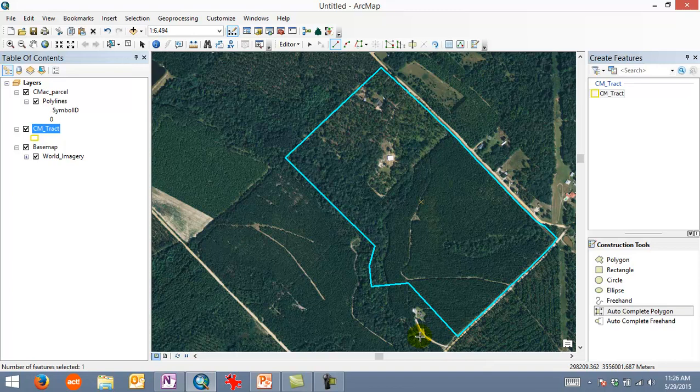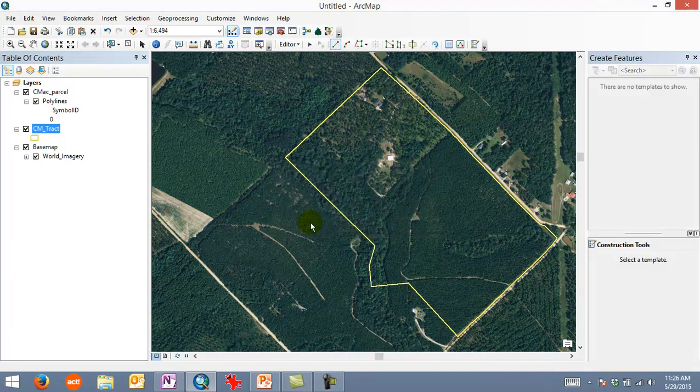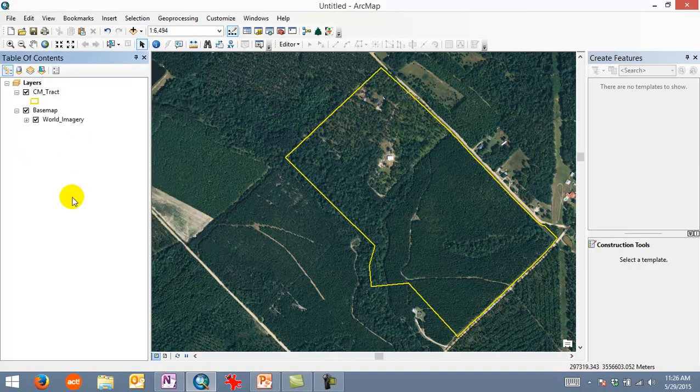Okay, you'll notice now that everything is highlighted in blue. So I'm going to accept that, go up to the editor menu and stop editing. Do you want to save your edits? Yes. Okay, and now I can turn off the CM parcel, and you'll see that the geometry from the KML parcel is now in our CM track. So at this point I can go ahead and remove the KML parcel layer file.